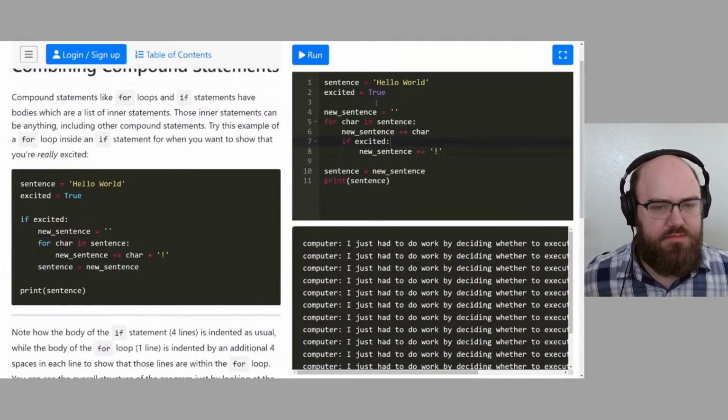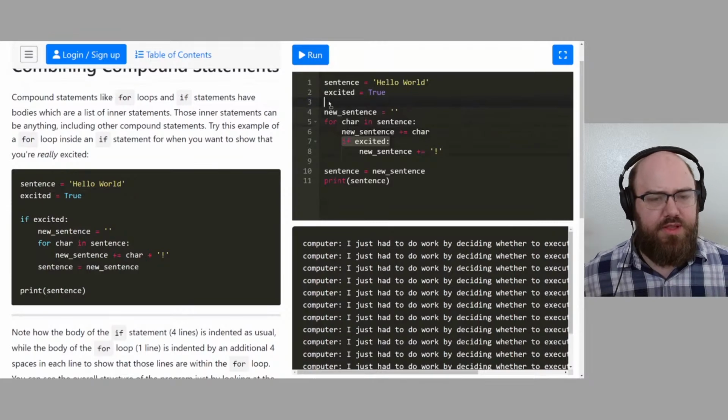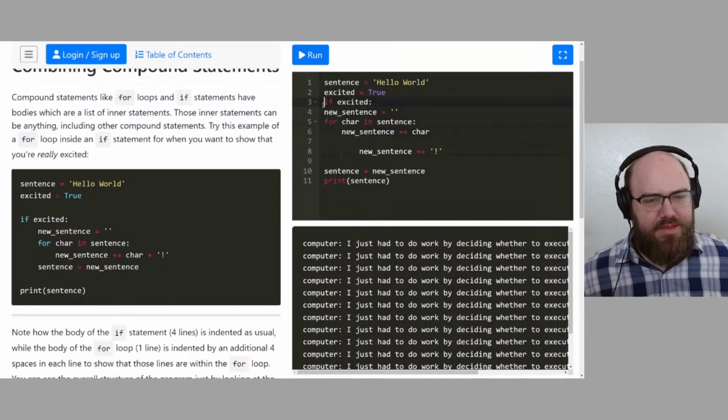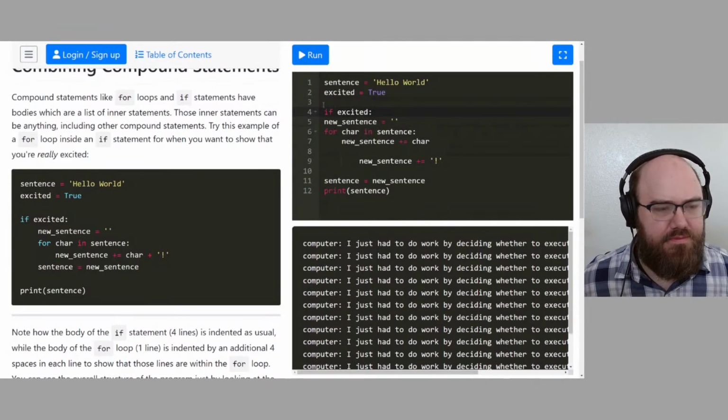Okay. Excited was true. All right. So if that's the case, I am going to have to move. Oh, you can click and drag. That's nice. Yeah, I remember I figured that out yesterday. Okay. If excited, there's new sentence for character in sentence, new sentence plus equals char plus. Okay, yeah, I see now. Now I get it. But I have to move this here.